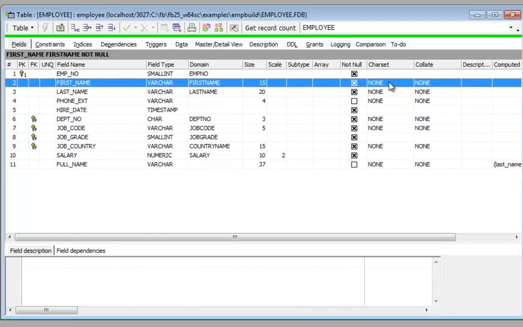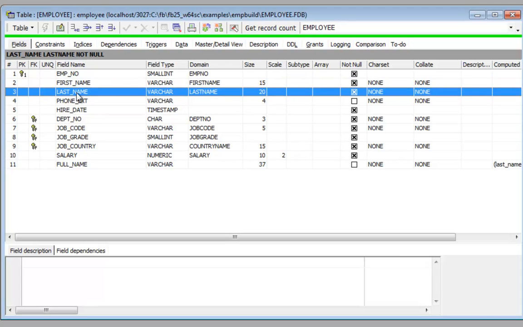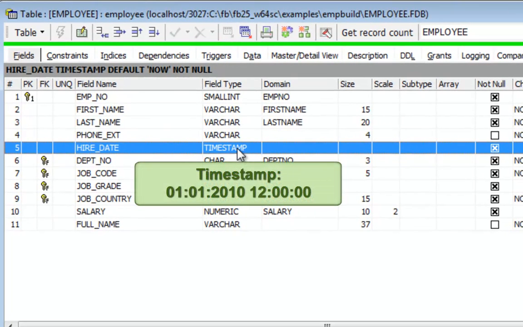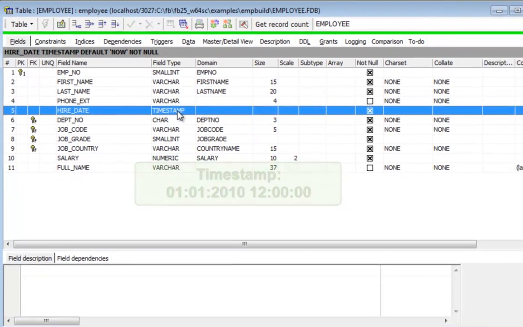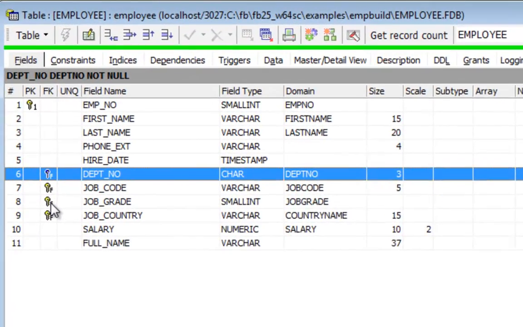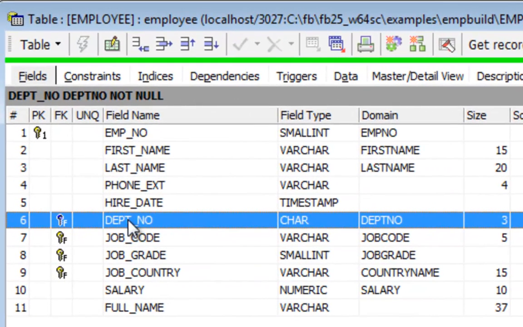A text field should always be based on a character set and be defined with a maximum length, for example, varchar 15. The field may be physically any length, up to a maximum of 15 characters. Last name, phone extension, hire date is a timestamp. A timestamp is a Firebird data type which stores both the date and time. The department number, job code. Here we can see the foreign key sign, which means that this field has a relationship to other database objects. We can take a closer look at this later when we look at the dependencies page.